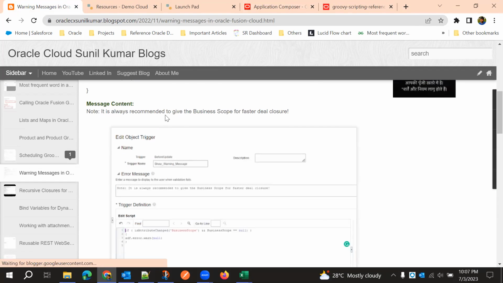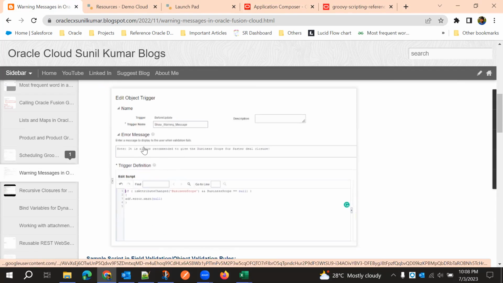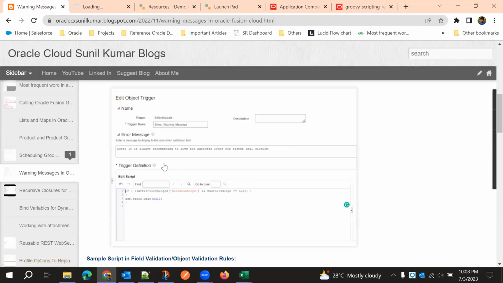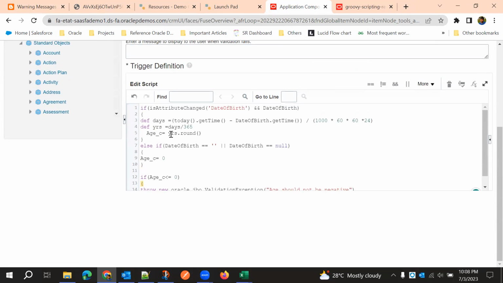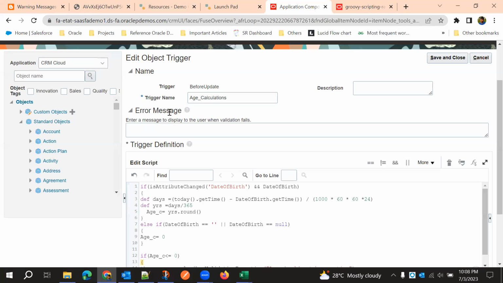If it is an object trigger, we can use this error message content in the warning message area. If we write adf.error.warn of null, then whatever warning message we wanted to throw, this particular error message will be displayed in the UI. So this is how we can use the error message. Also, in some cases when the validation fails, it can throw this error message.